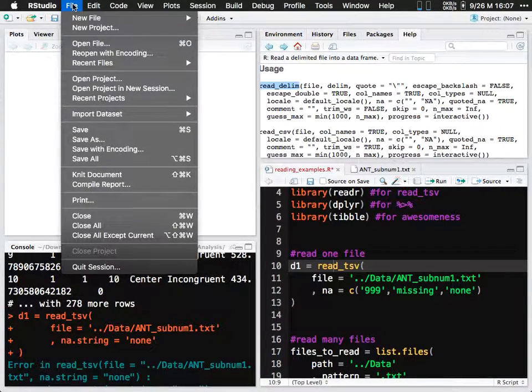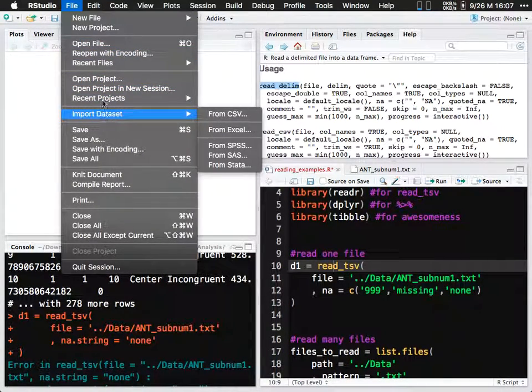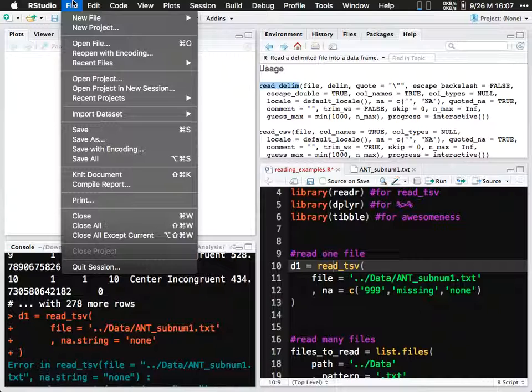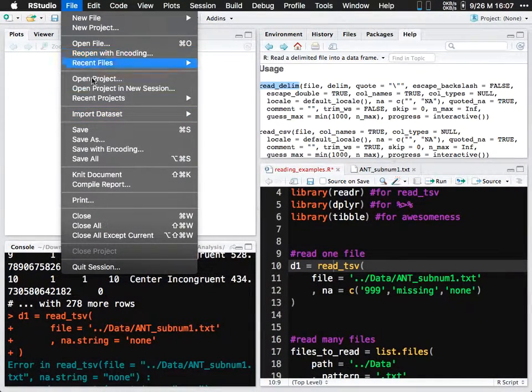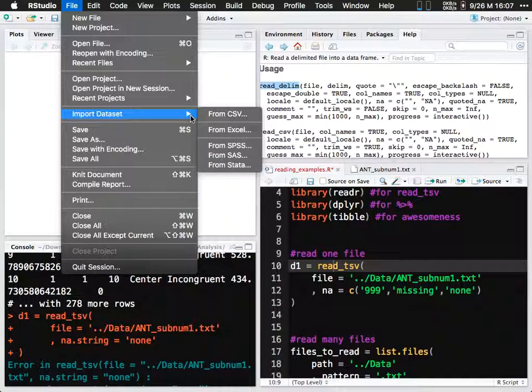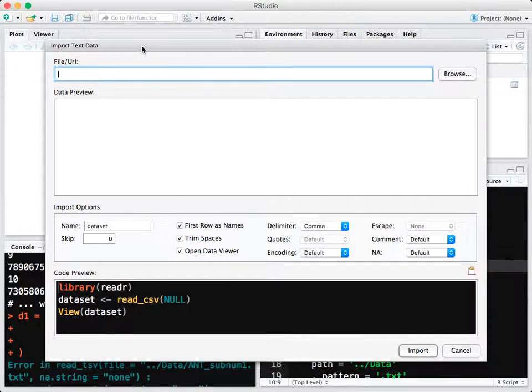And there's actually a really nice way in RStudio to visually see what is happening in your data using this import dataset function. And even if your data isn't a CSV, but maybe a tab delimited file or some other weird delimiting, you can still use this From CSV option here, and it's going to bring up a nice little GUI.